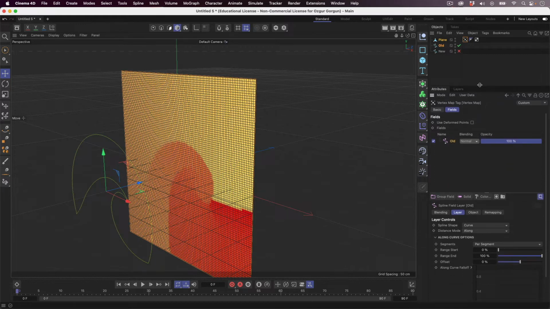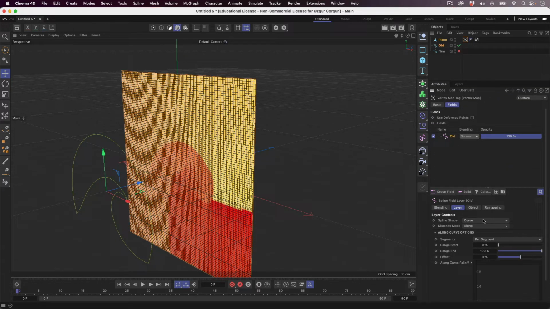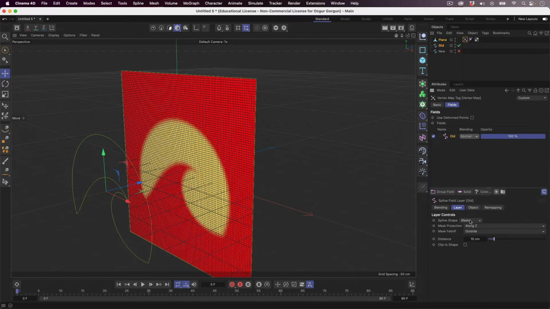If I select the vertex map, come down to the spline here, let me just move this up. You can see the spline shape is set to curve, but instead of curve, I'm going to use a mask spline. What that does is it uses the spline, projects it onto the surface of the plane along the z-axis, that's what this one here is, and using this distance value, it softens the edges of this. If I lower the distance down, you see it's a sharper spline, so these are quite accurate. As I increase this, it softens it, almost like adding feather to a brush in, say, Photoshop.